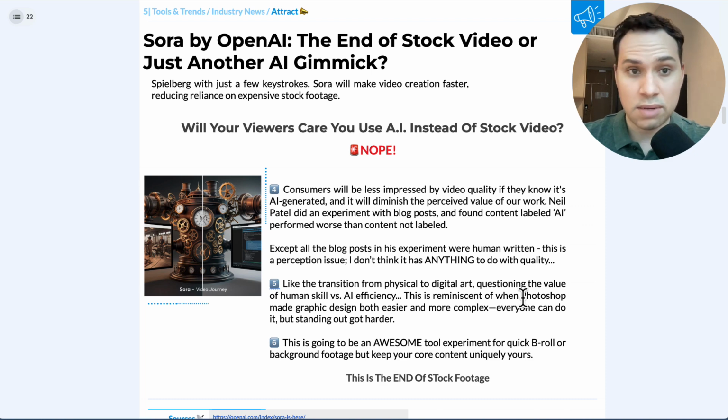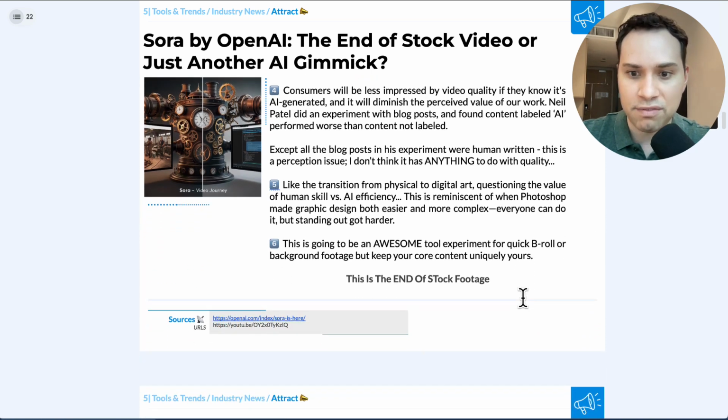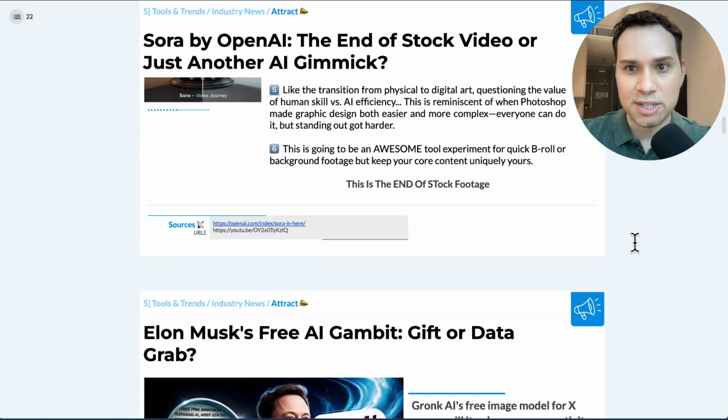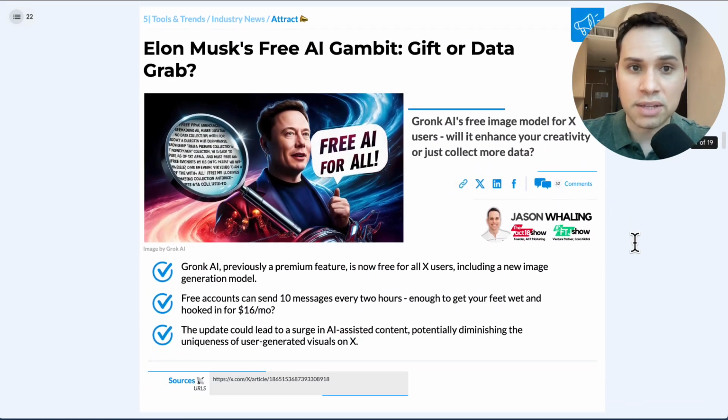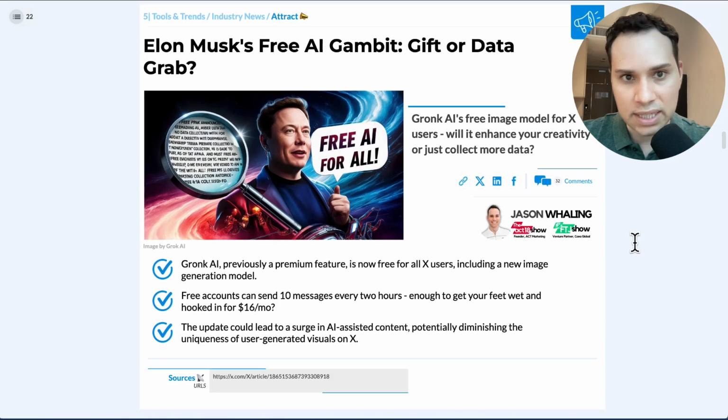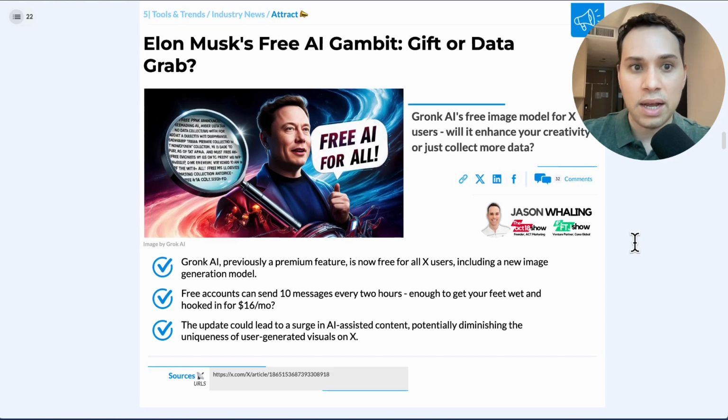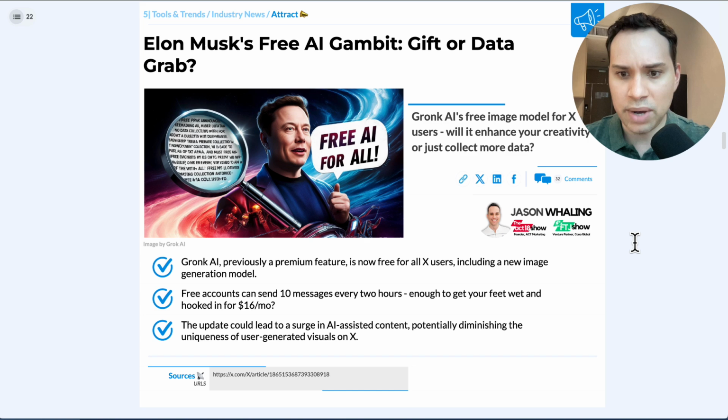Now, on the subject of AI, while Sora is going to cost quite a bit of money and take a while to trickle down to the $20 a month price plan, well, it will be on the $20 a month price plan, just at a level that is usable. We have Elon Musk making Gronk free for everyone. Of course, there is a little asterisk here. There is a limitation on how many messages you can send. So the limit is 10 messages every 2 hours.